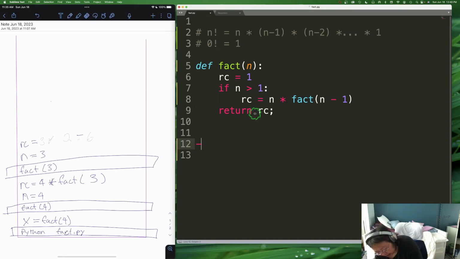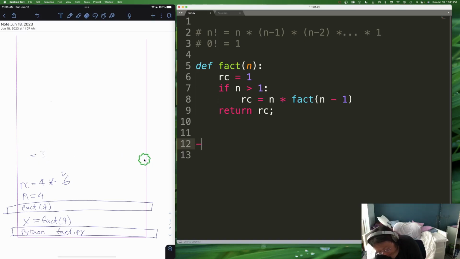So rc at this point is no longer an unknown expression. It is the number 6. We've made this calculation. So now that this calculation is done, we're going to return rc. So this function call is going to take the number 6 and put that as the result of calling factorial. And this fact of 3 tray is removed because I'm returning. So this is the expression we're left with. So 4 times 6. 4 times 6 is 24.